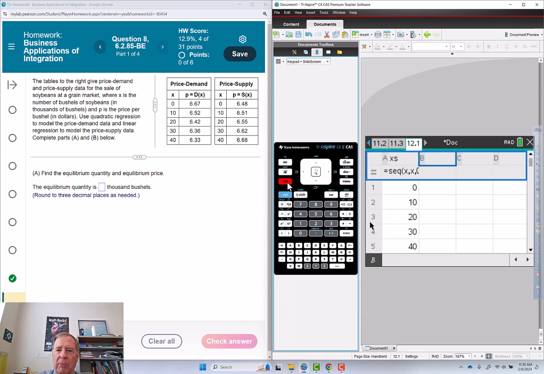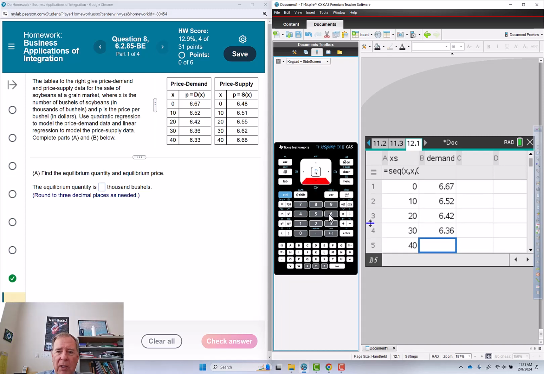Move over, tab to get to the top. I'm just going to call this demand, D-E-M-A-N-D, and I don't want to use single letters. So 6.67, down arrow, 6.52, down arrow. We could also hit enter. 6.42, down arrow, 6.36, down arrow, and 6.33, down arrow. And I want to do a quick check, and that looks good.